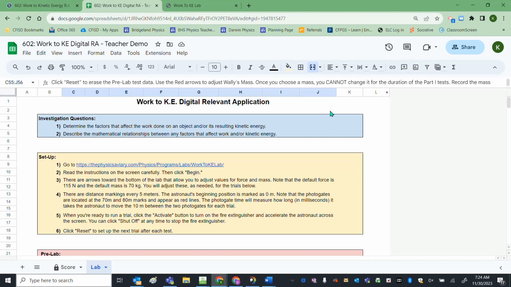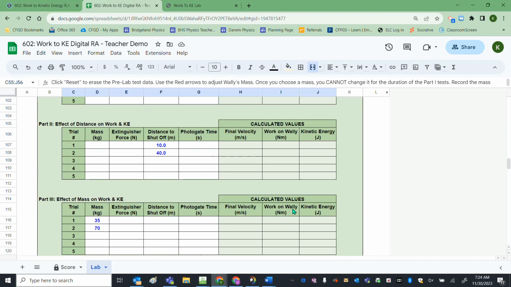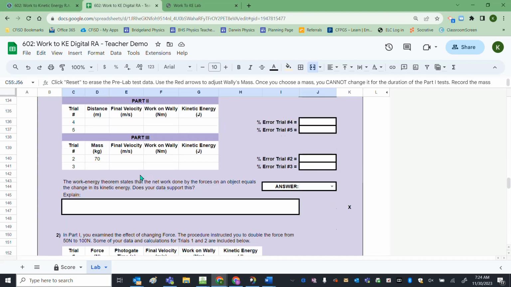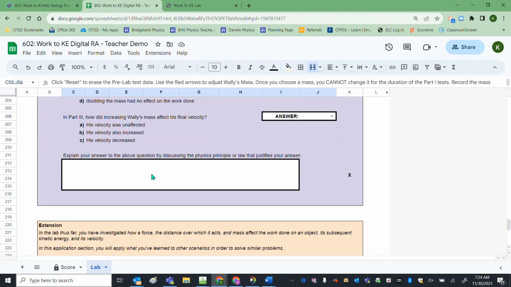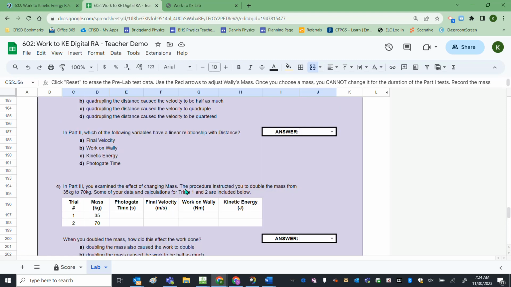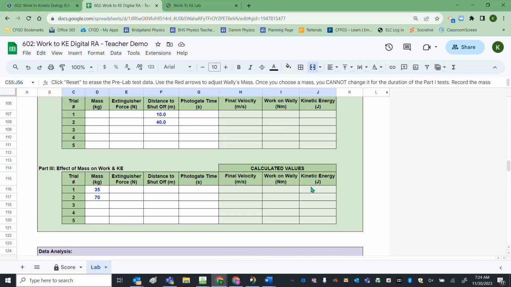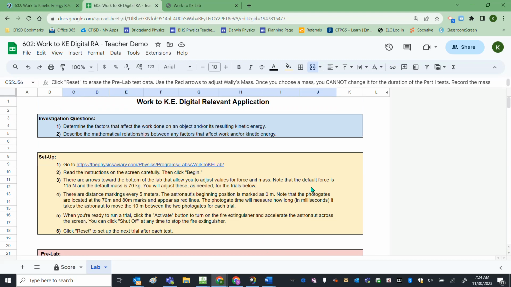Once you have that data, you'll be able to do the questions in here for your data analysis, and then there are extension questions underneath that. Again, some of these do provide you with feedback, some of them don't. So just be aware of that. You can check anything that does tell you how it looks.